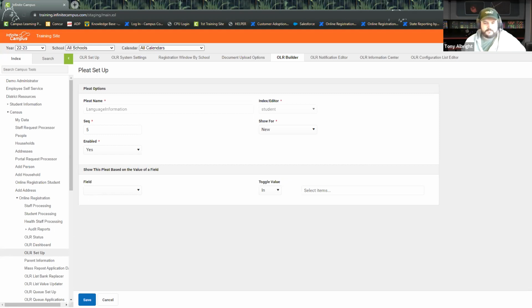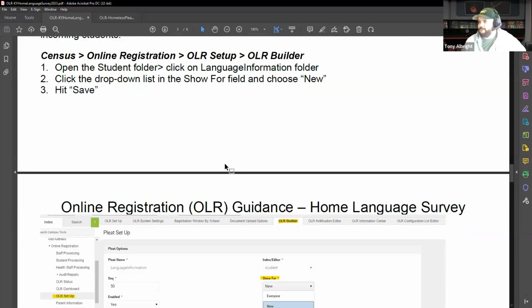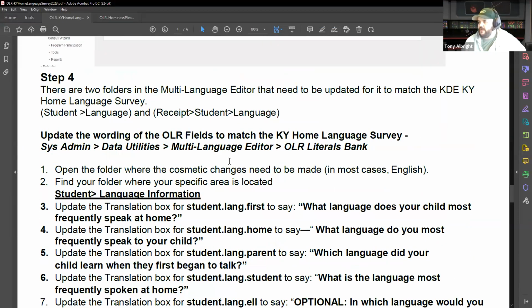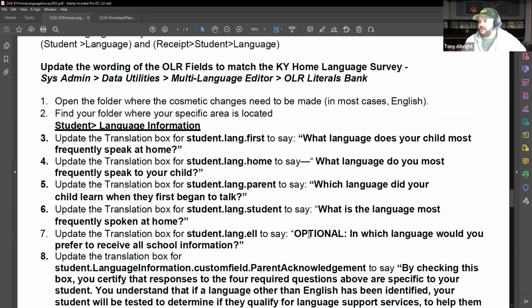So our next step, once we've done that, is to go down to the literals bank. Here's where we get... Melissa, yes, they can't go through the portal if they're enrolling a new student and see that. No, that Pleat will only show up for people who are going through the email or kiosk link.